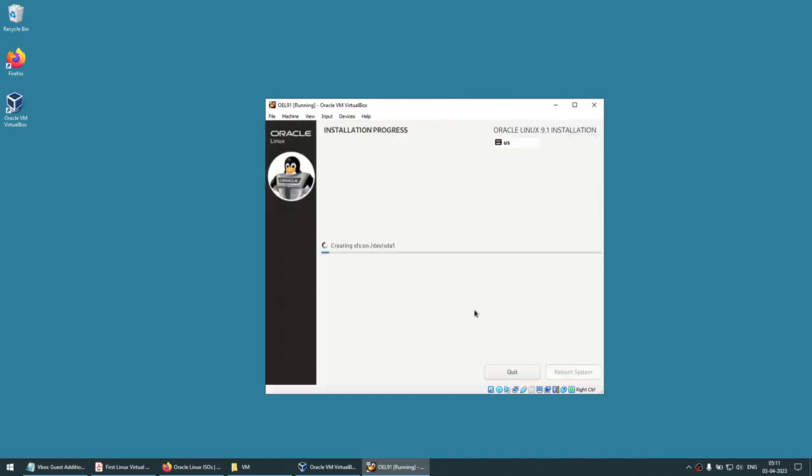Now what it's going to do is read the disk, the ISO image, create the partitions and all of that. It's not going to download the packages from the internet. All that it does is take the packages from the ISO image, and it's going to start the installation.